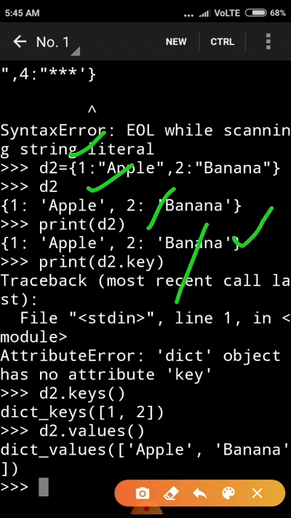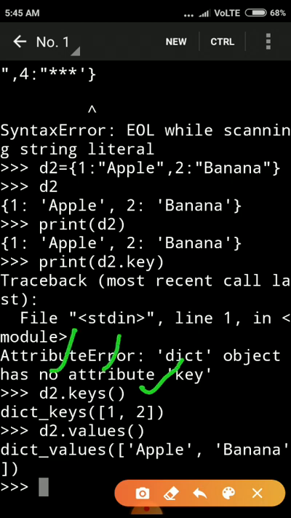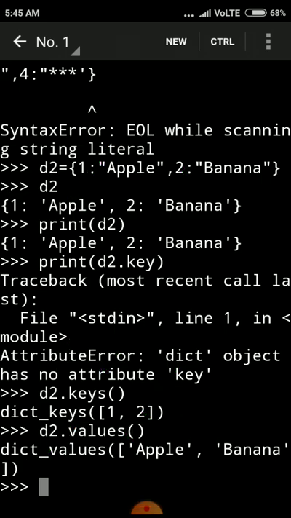Then, if we want to access all the keys from the dictionary, we use the dictionary name dot keys. The keys function is used to access all the keys we inserted when creating it. Suppose we created two keys, 1 and 2, so it will show dictionary keys 1 and 2. If we want to access the values, we give the dictionary name and dot values, and it will show the values.